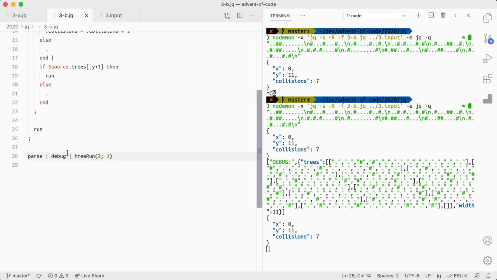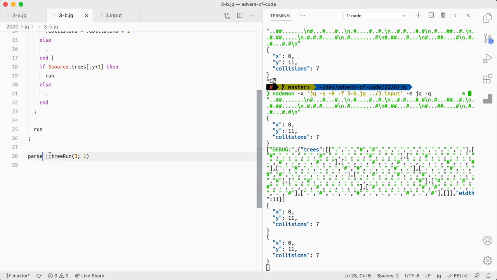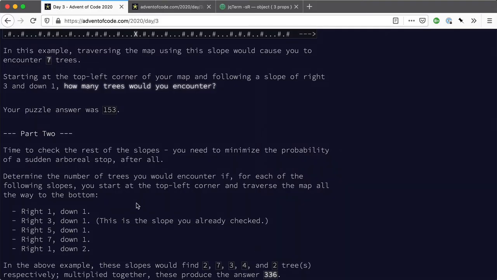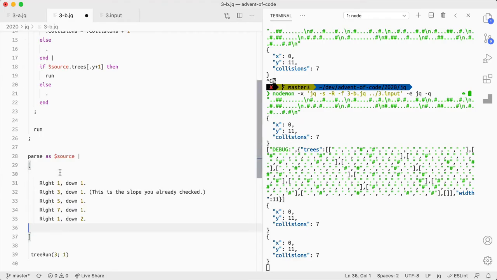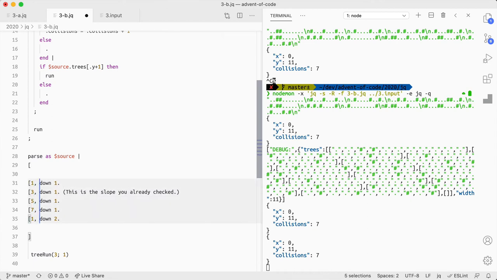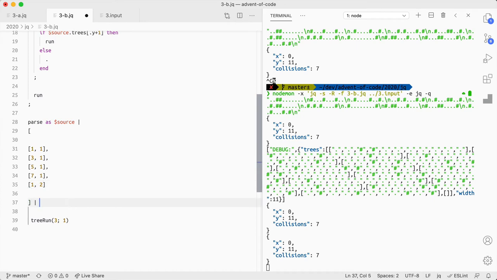Anyway, what we're going to do here is instead of just running once with 3 and 1, I'm going to store this as a variable source, and then I'm going to create an array of the vectors. So I'm going to pop that in there, and let's just do that, and then do that, then do that. Okay. And I'm going to map those vectors into tree map and then bring out collisions. Let's pass in dot naught and pass in dot one.